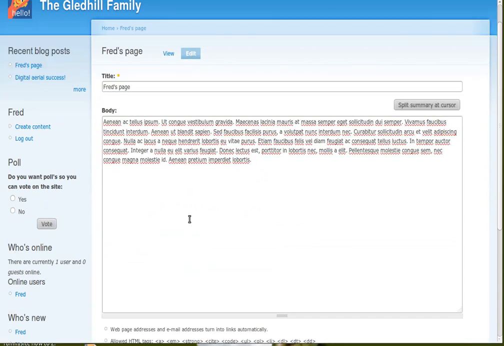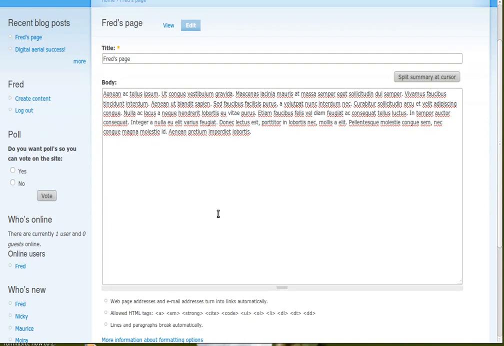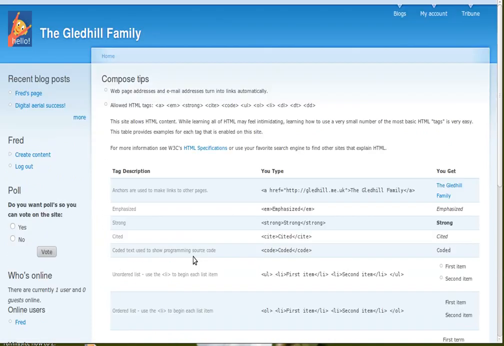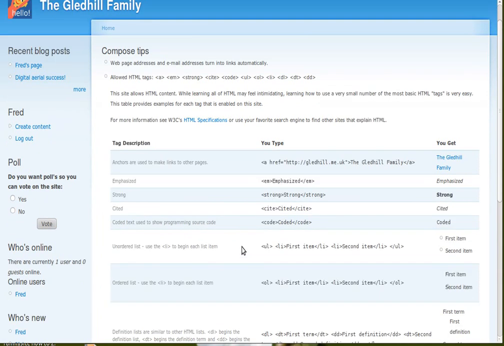Now, we've pasted this text in, and we want to add some bold text. So, here's a link that says more information about formatting options. This is what you can add, but we need to know how to do it. So click this. We can have emphasized text, which is italics, strong, which is bold, and we can have lists. We can have an unordered list or an ordered list. We're going to have some strong text, which means bold, so we just copy that.